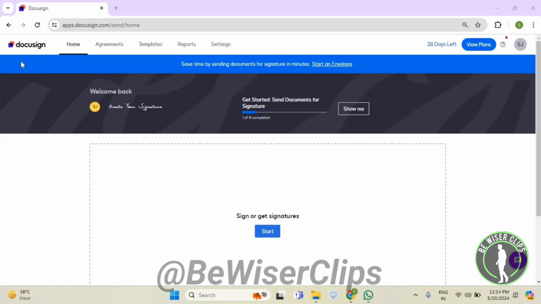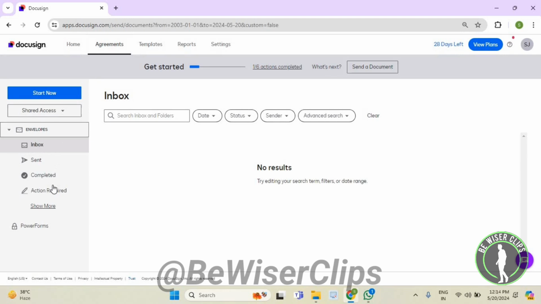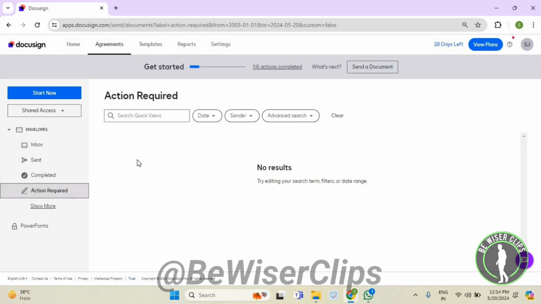So for that, first of all, you will need to log into your account on DocuSign.com and then select Agreements, which is on your top left corner. Now select Action Required, which is on your left side. Now here you can check out action required on DocuSign. So that's how you can do it, and that's it for the video now.